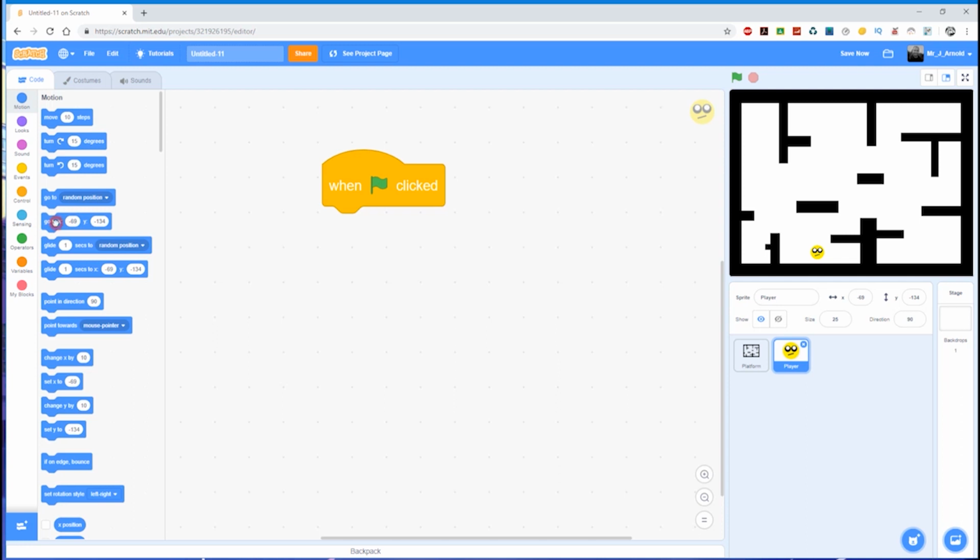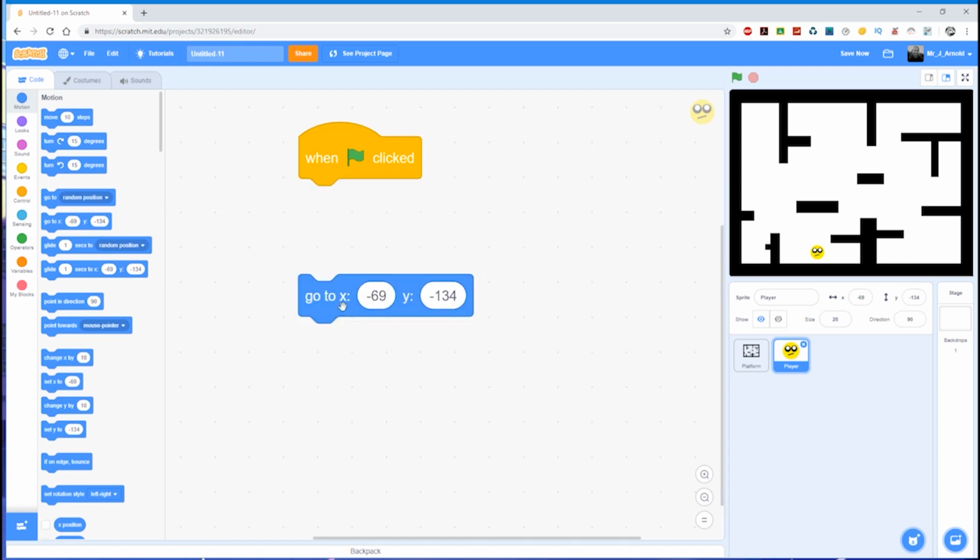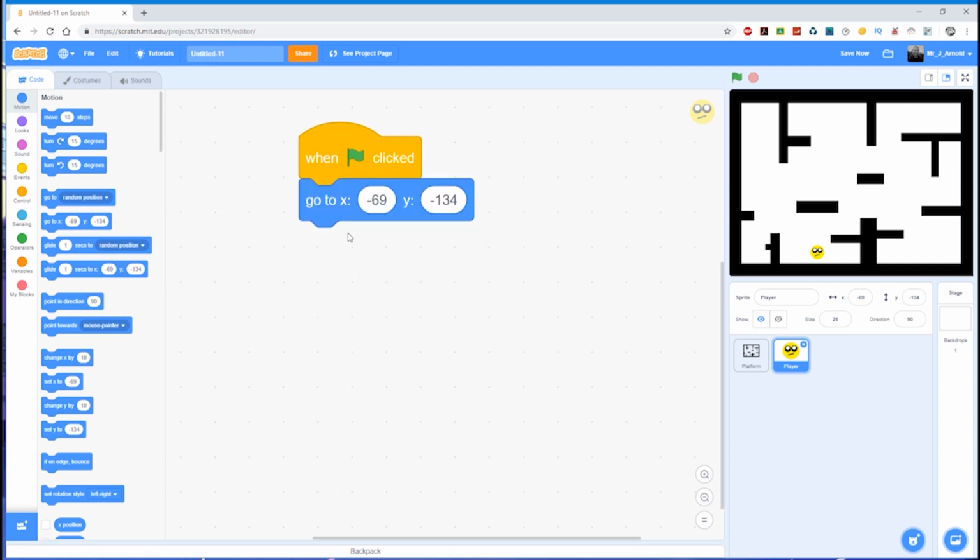That's my start position, so I'll grab that block and drop it right underneath the green flag. And you see how these blocks connect together. They sort of snap together like that, and that's exactly what you want.